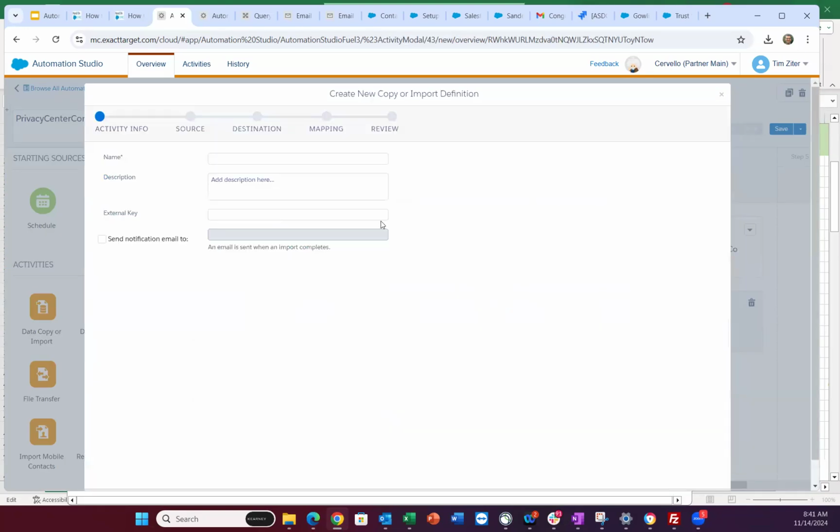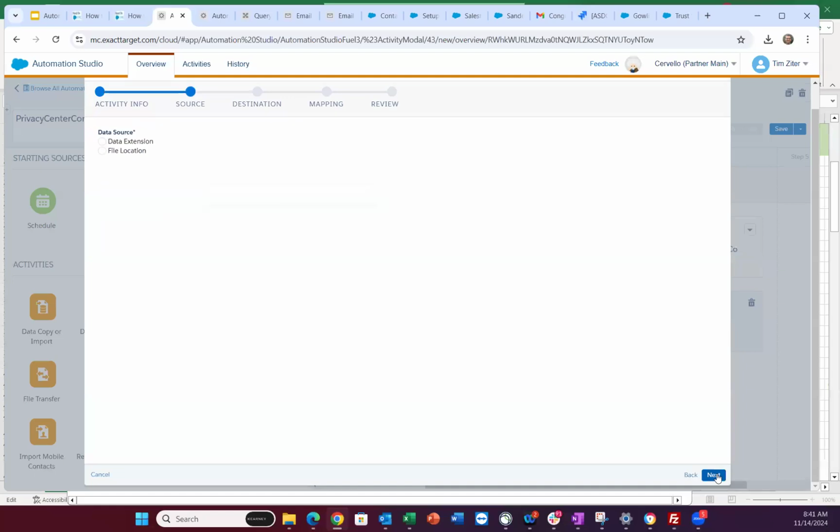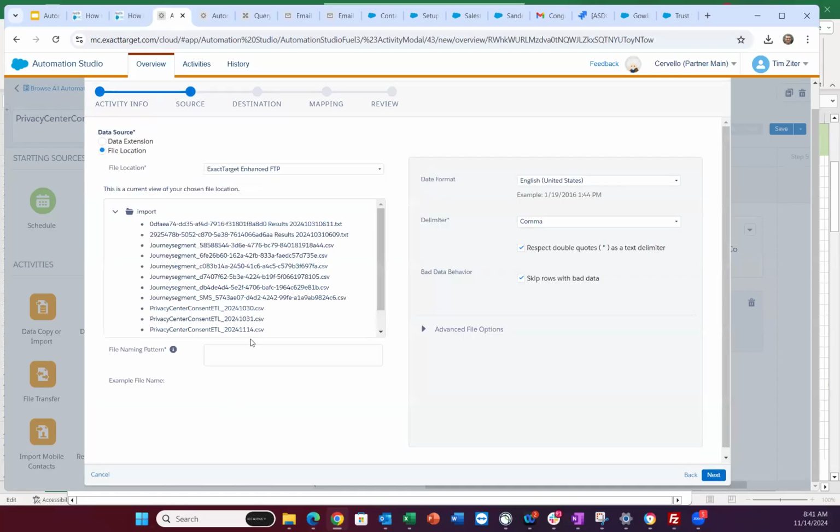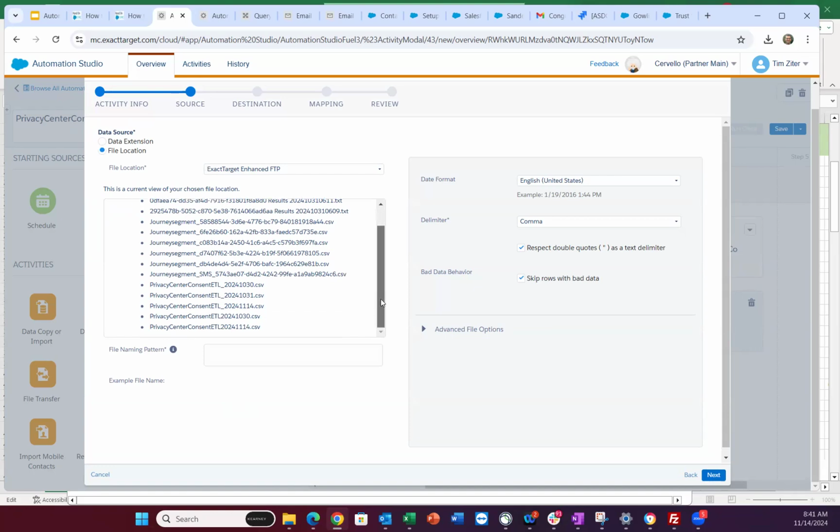So we're going to select, create a new import item. So we'll just do a test import. And you can send a notification to, so I'll send it to myself whenever that happens. That's kind of handy. We're going to want to use a file location. It automatically pulls up the exact target enhanced FTP. It automatically pulls up that import folder, which is handy.